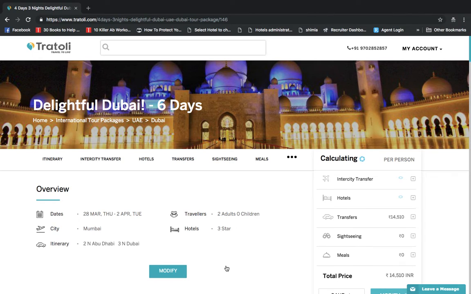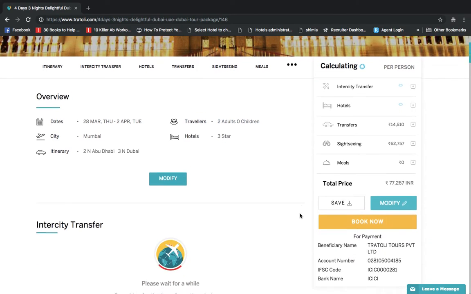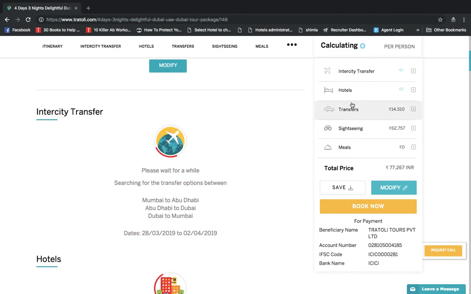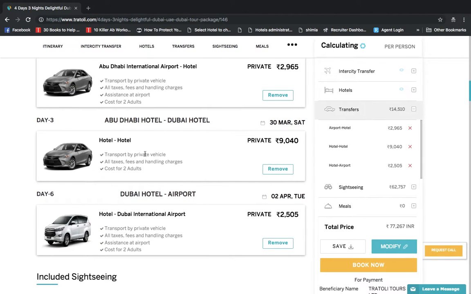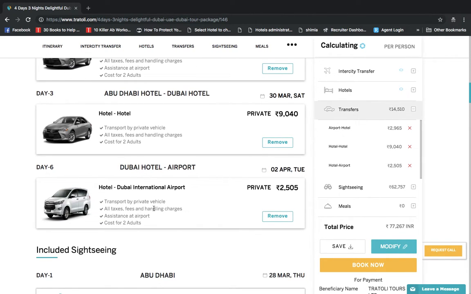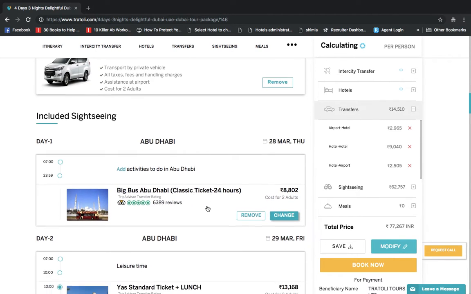So what we do is we get all the best prices for flights, hotels, transfers, sightseeing and meals from 50 plus suppliers of TraToLi.com. So now we can see that the transfers are already loaded. It's quite quick. We can see there is airport transfer, airport to Abu Dhabi hotel, Abu Dhabi to Dubai hotel, and Dubai to airport. So everything is there, and you can see the activities also.